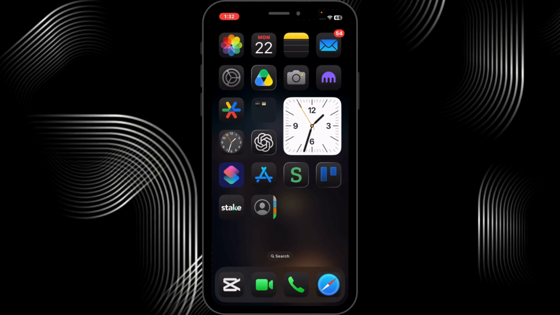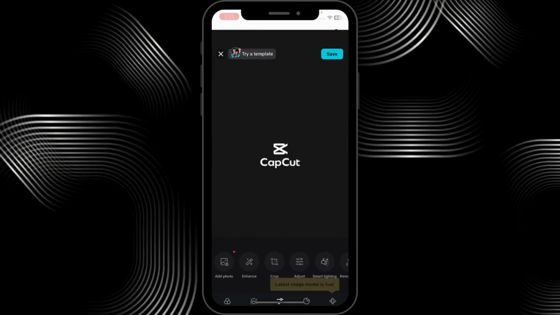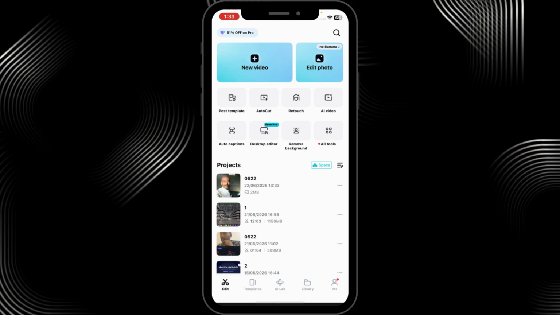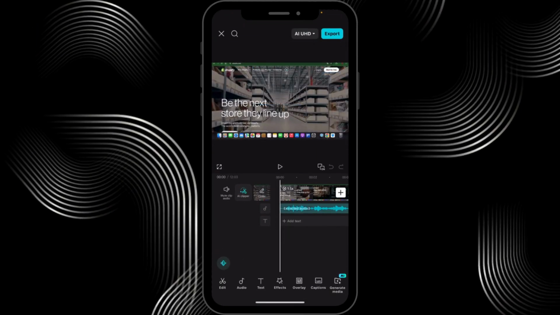I'm going to guide you through how to add keyframes in CapCut for smooth motion. To add smooth keyframes in CapCut, set an initial keyframe. So let's go to this project instead.